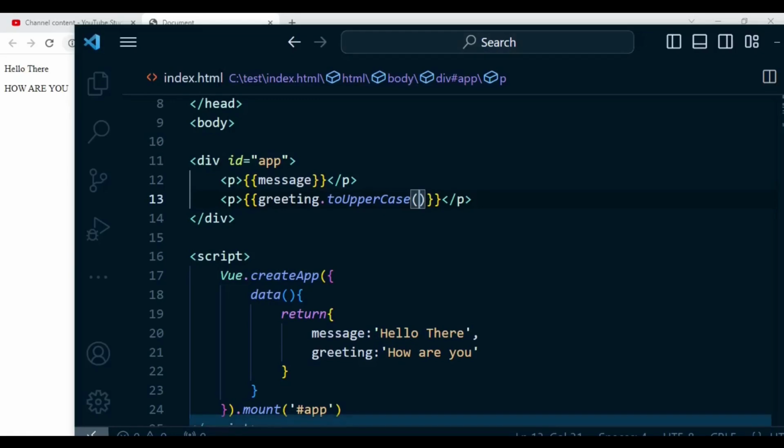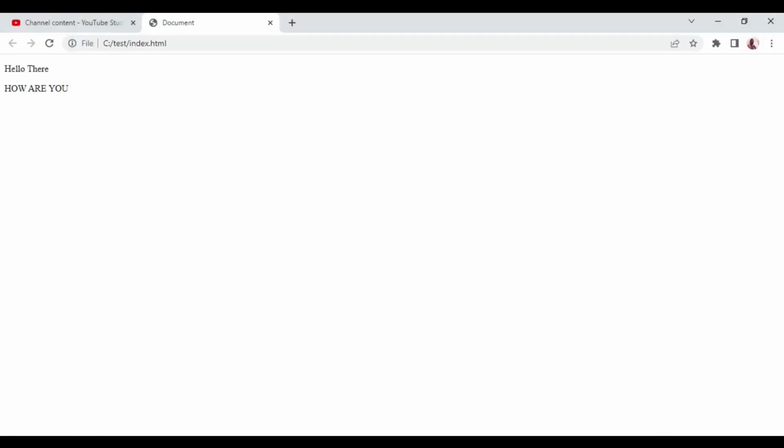So basically that is how you can declare properties, and you can have them changing inside your HTML.